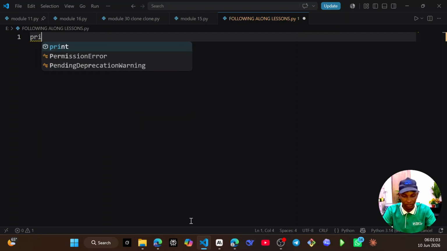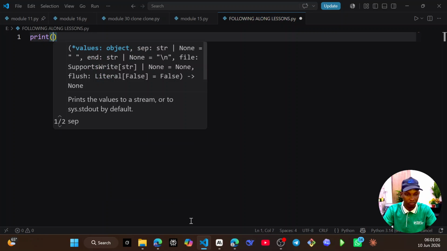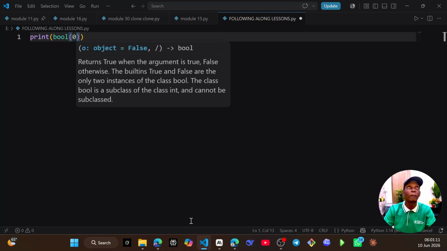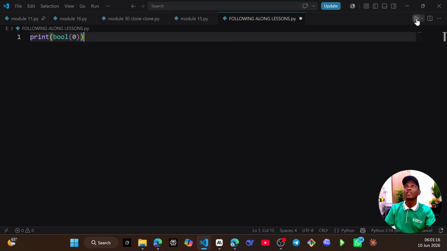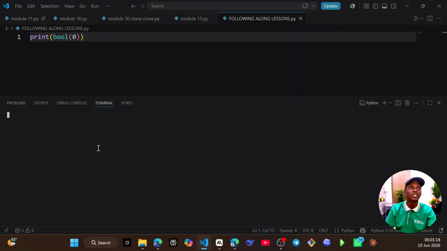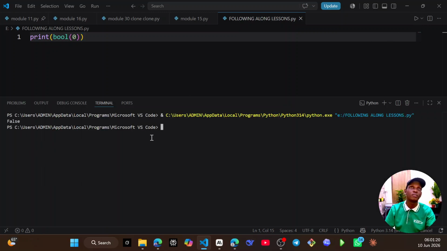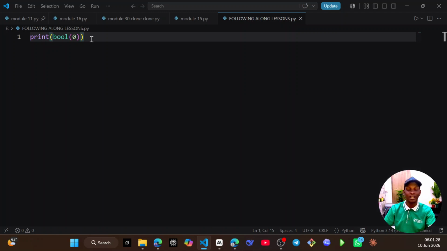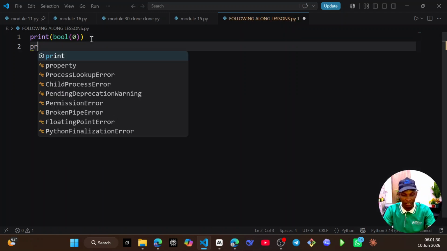So let's print bool 0, or object false. Before even running the program, it tells you that it is false. Anything that is 0 will always be false, and anything that has a character inside it will always be true, and anything that does not have a character will always be false.